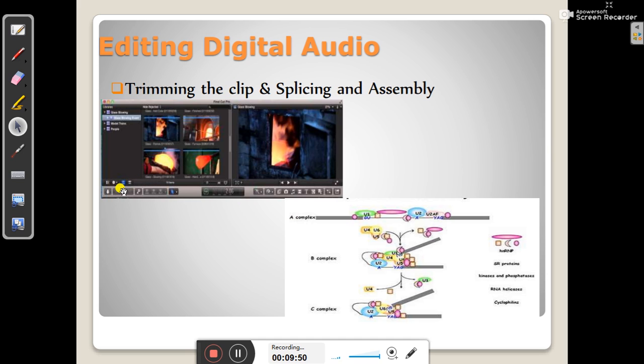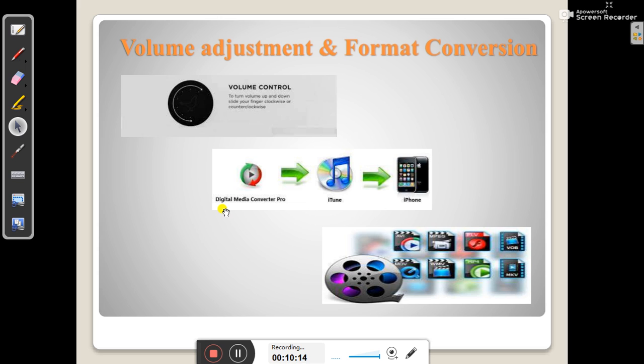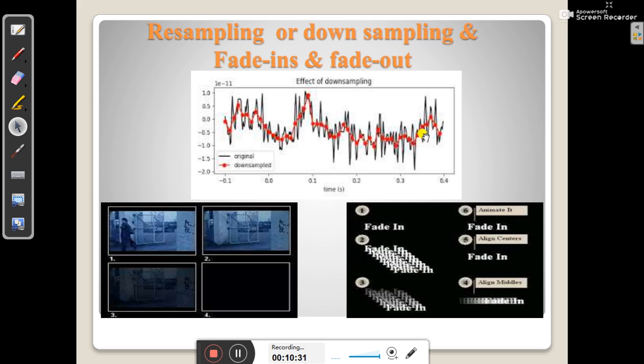There is also software available to edit digital audio. We can trim a clip, splice a clip, or assemble and merge clips. There can be different types of software available on the internet. You can go through them to see how to use them to edit digital audio. There are also possibilities like volume adjustments and format conversions. We can convert the file format of the digital audio, and this can also be done using different types of software.